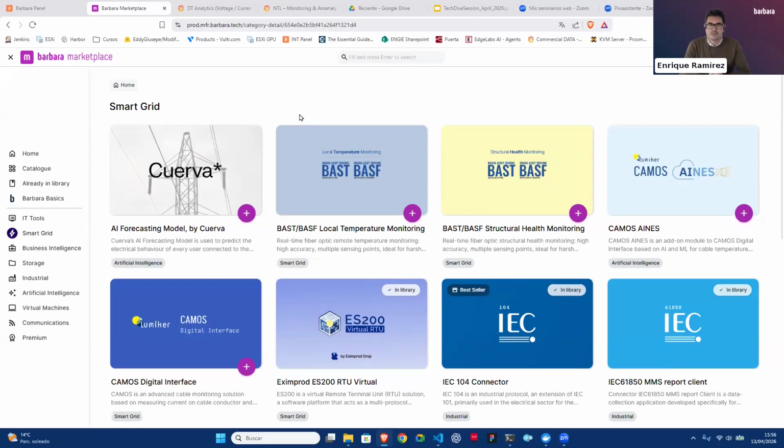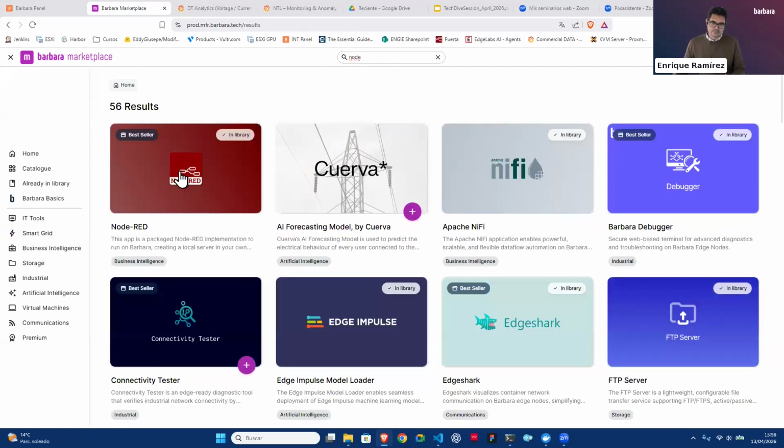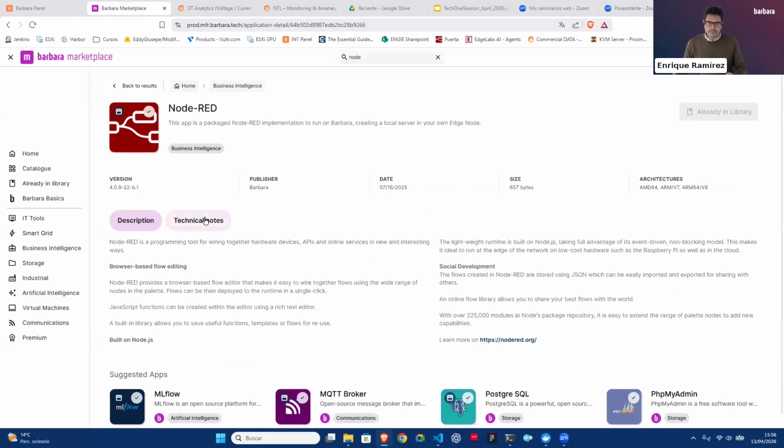Okay, let me show you how to deploy something really simple. For example, let's deploy a Node-RED. Okay, we have this Node-RED application here. So we can use it basically to, well, process data. Okay, this is a programming language. It's a visual programming language based on blocks. We can connect blocks. Each of the blocks does something.